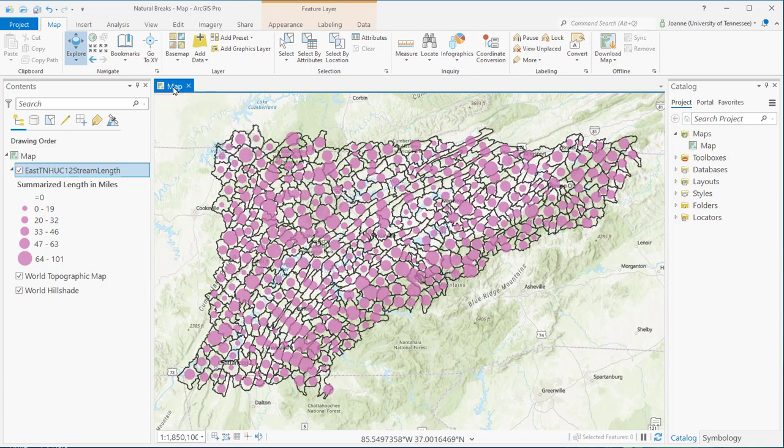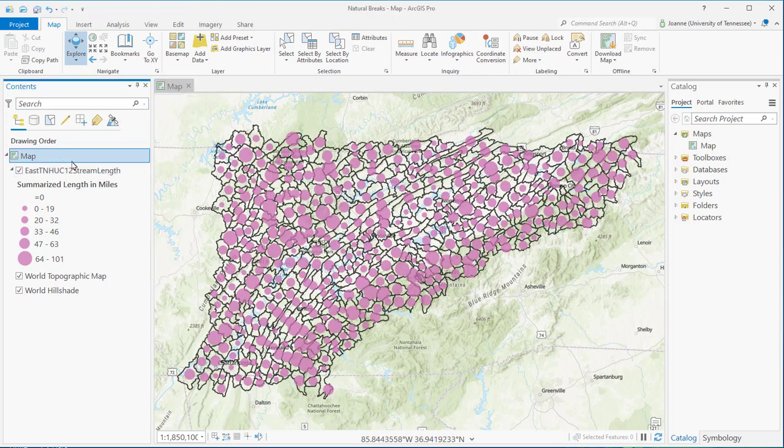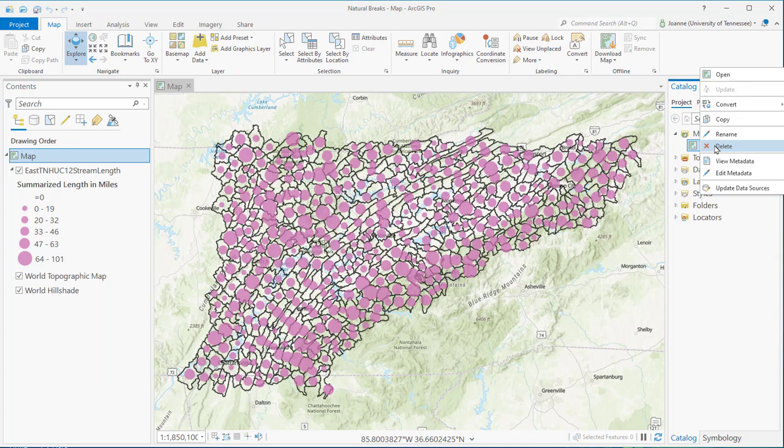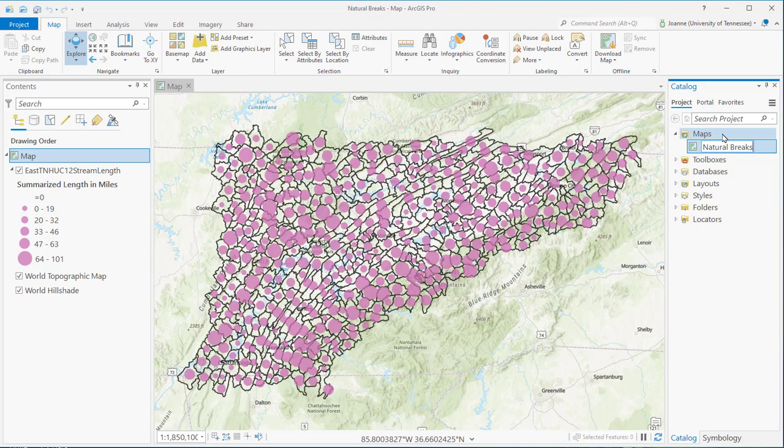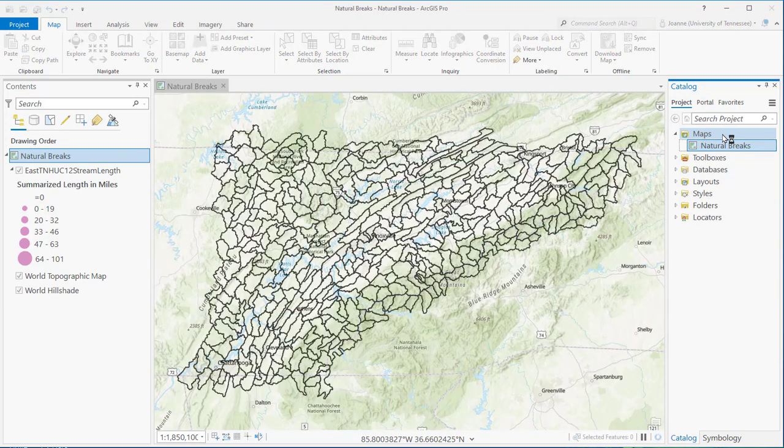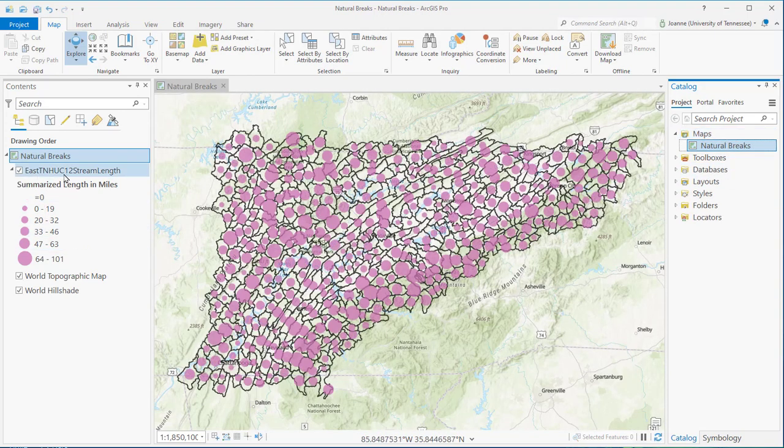So this is where I was showing you how the left contents are linked to the top tab, which are linked to the right catalog. It's all this. So if you change the word in one place, you change the word in all of them. So there I renamed it to natural breaks, and you'll see that it changes it in the other two places too. See? Boom.